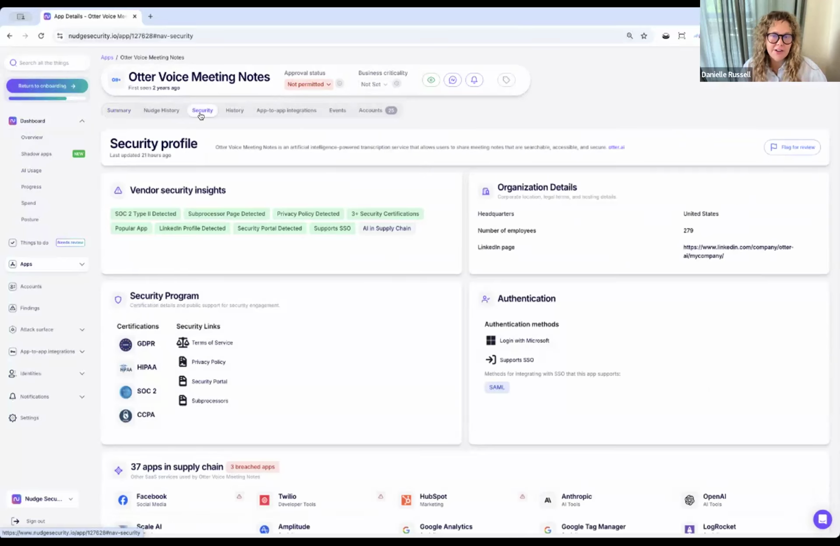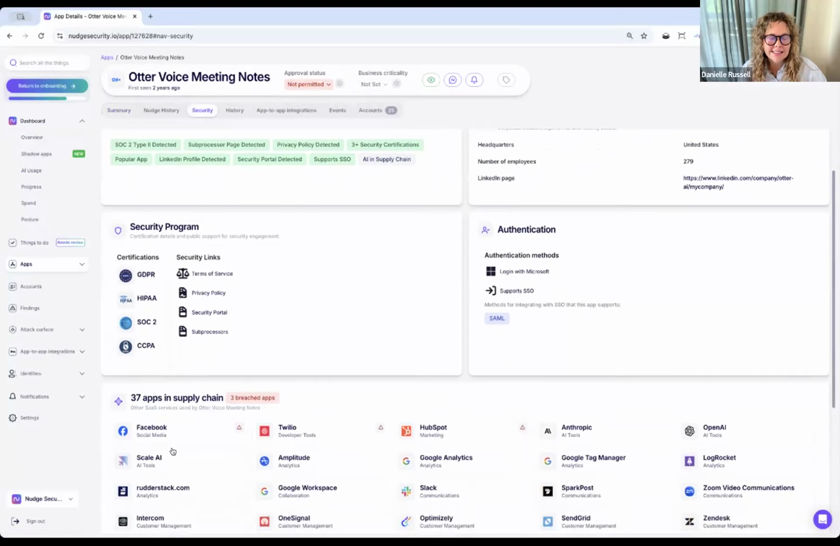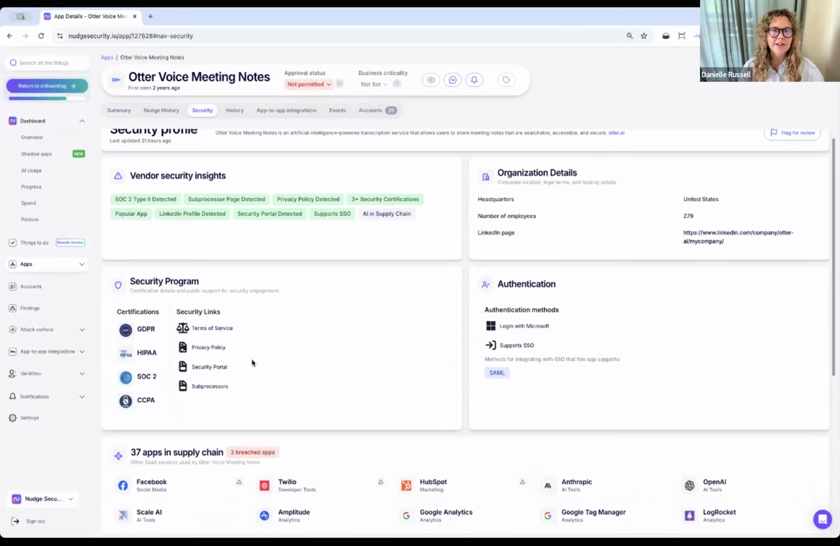Now, every SaaS and AI provider that we discover, we're going to categorize, we'll describe, and we'll build a full vendor security profile that gives you insight into that provider's security program, its compliance posture, as well as its supply chain. Our goal here is to help you make really fast decisions to either greenlight experimentation and use or to take action to remove it from your organization.